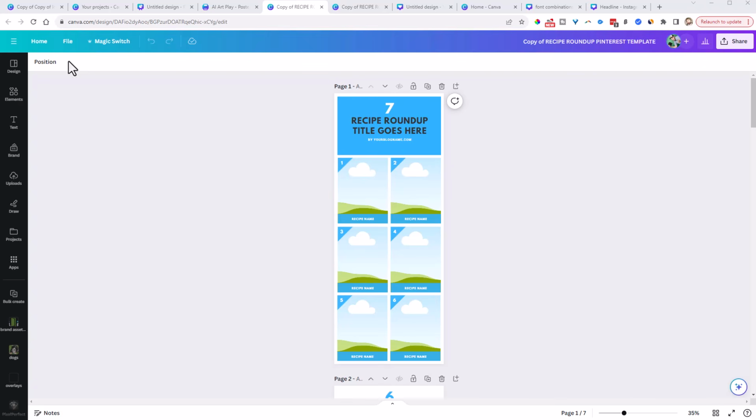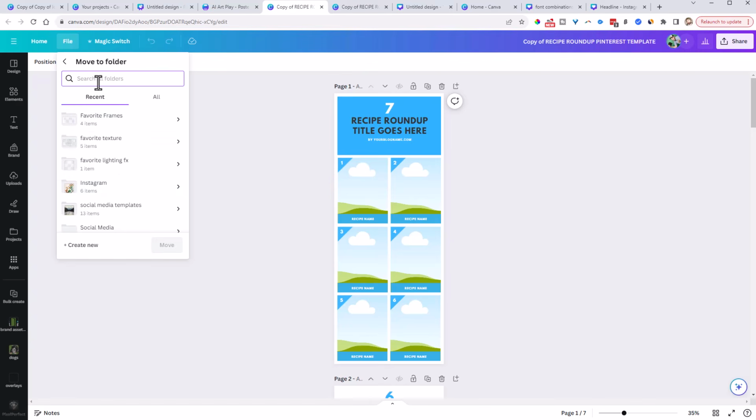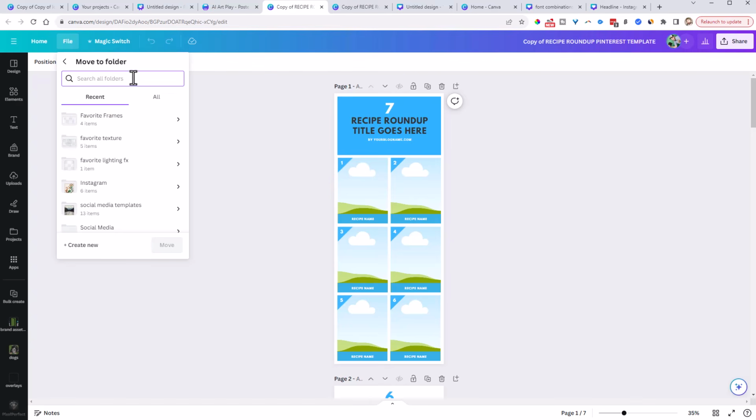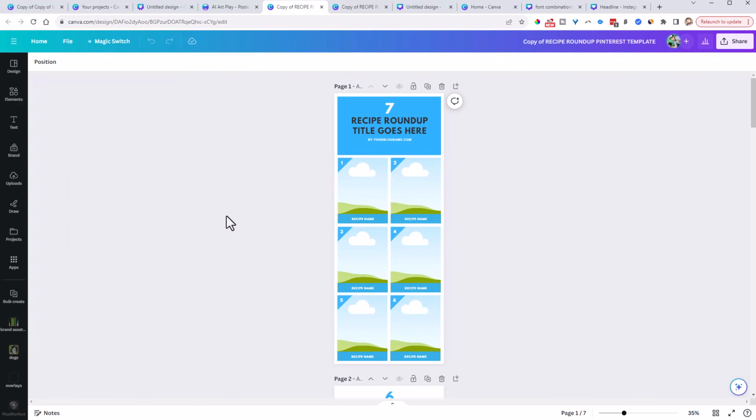So what you would do then is just come under the file menu, and you're going to choose this move to folder option, and then you can search for a folder. You can create a new folder, call it whatever you want, or if you have an existing folder, just search for it, and then you can move that directly to the folder. That way it's going to be there when you look for it and when you need to use it later.